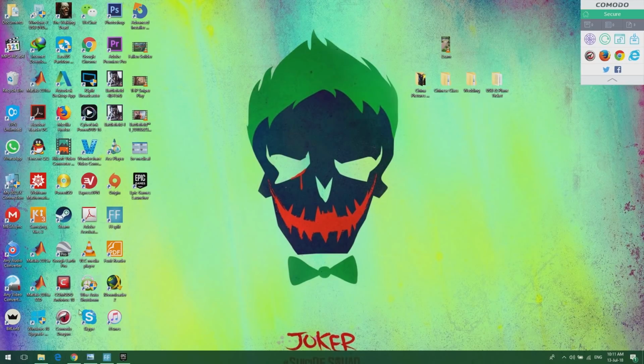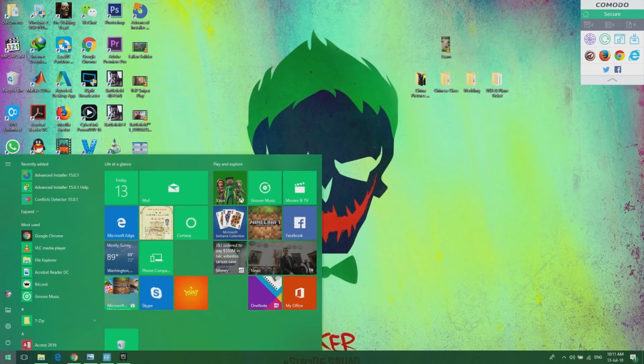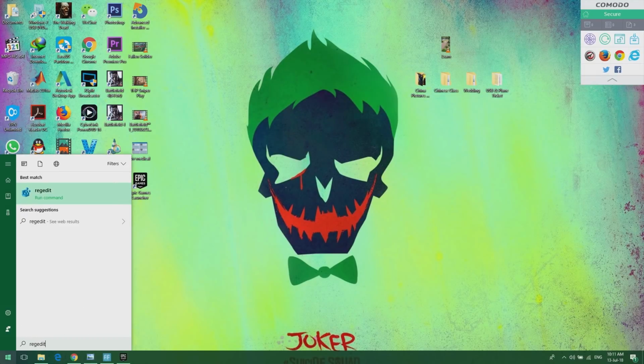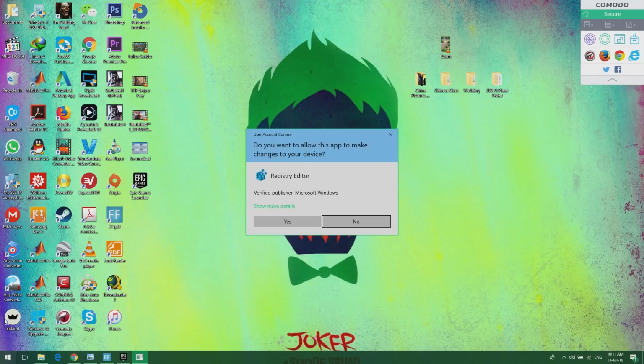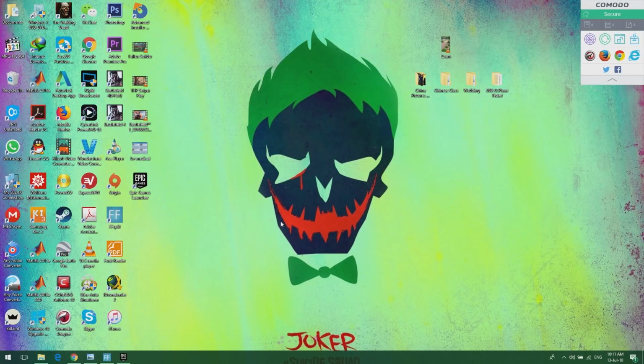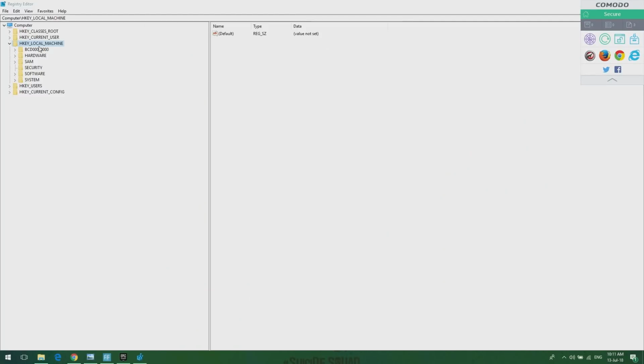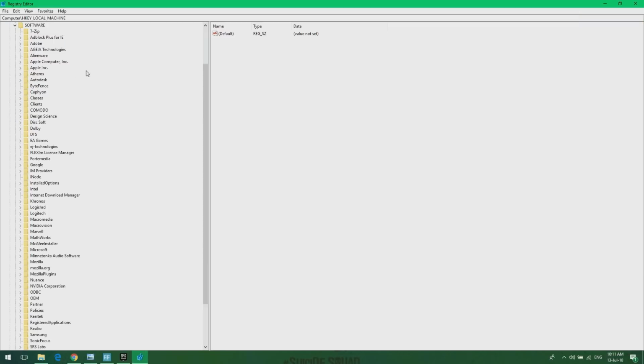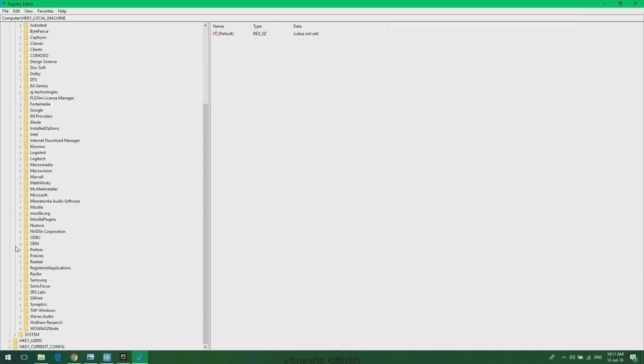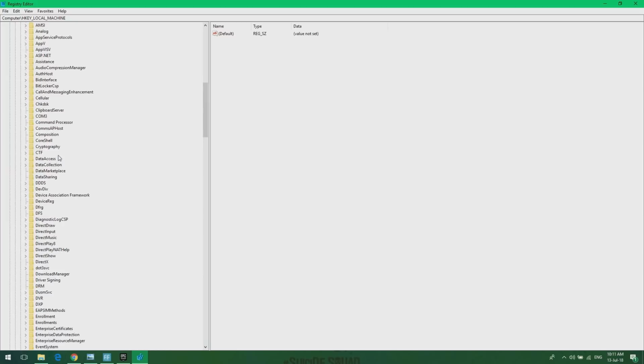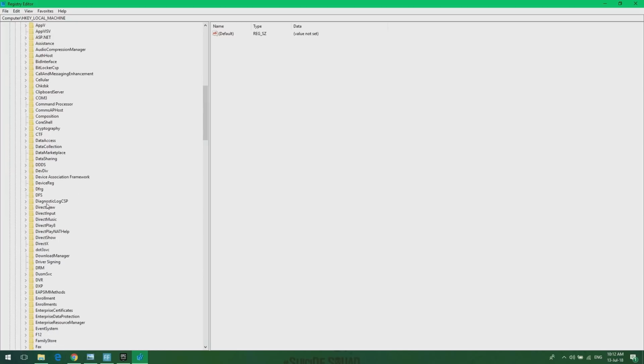To do this, go to Start, type in Reg Edit. Open up the registry editor. Go to HKEY Local Machine. Go to Software. Scroll down to Microsoft. Scroll down to DirectX. Find DirectX. Over here, double click on Version.